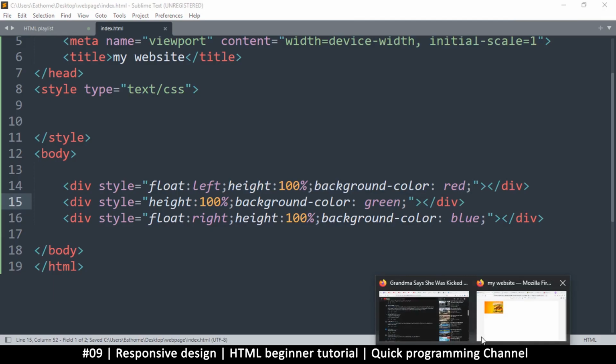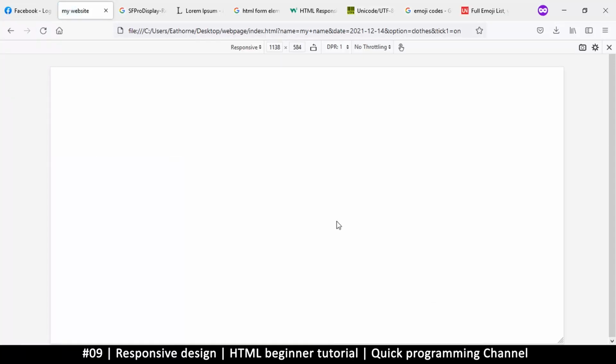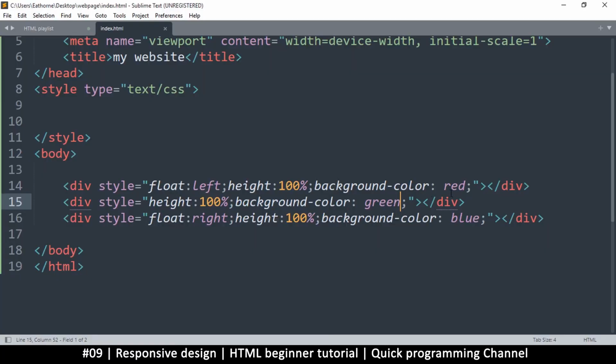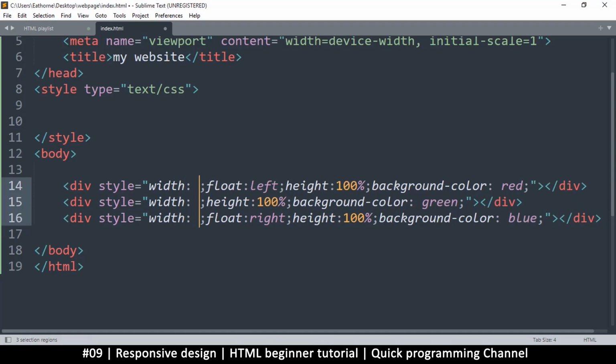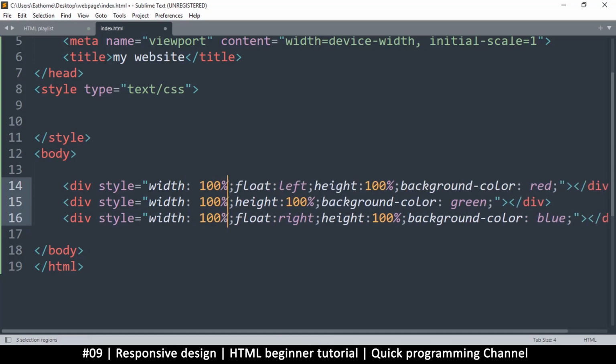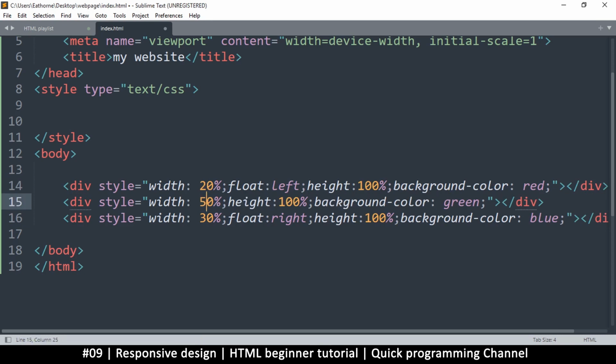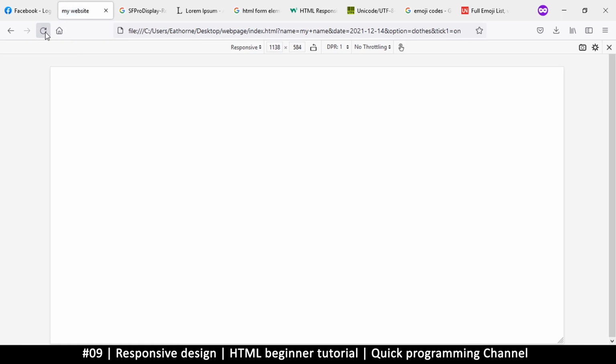So let's see what we have, and I will refresh. So we see nothing here, and that's because there's no content and these guys have no actual width. So let's put some width here to see. I want to put some percentages. Now I know that the total width is 100%, so if they're going to share, then I have to put them at specific percentages. Let's say this one is 20, this one is 30%, and this one is 50. So this adds up to 100. So this should work just fine.